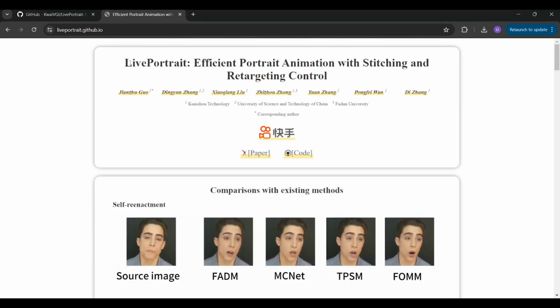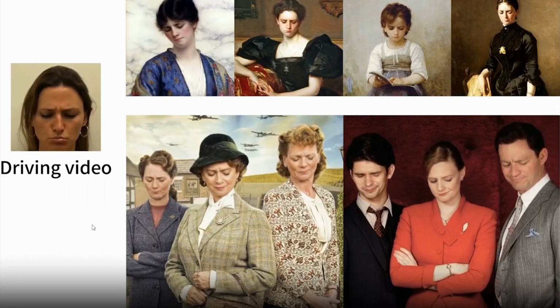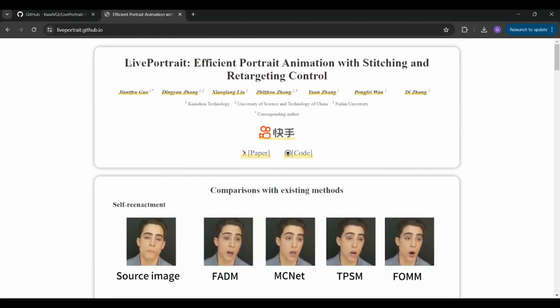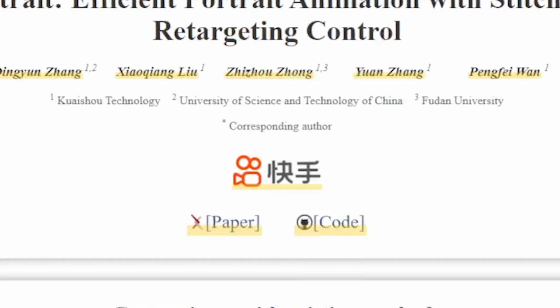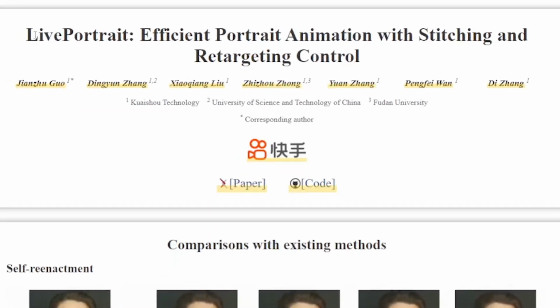And the best part, it's free and open source. You can download and run it locally on your computer. And I will show you how later in the video. This tool is developed by the team at Kaishaw, the same company behind some of the best AI video generators available today. LivePortrait is a remarkable tool.